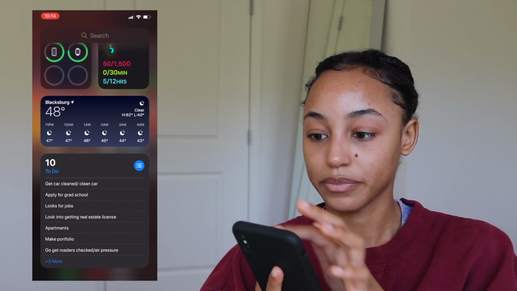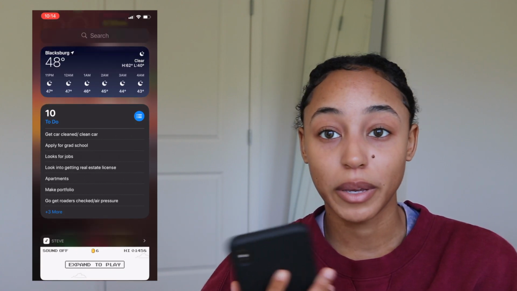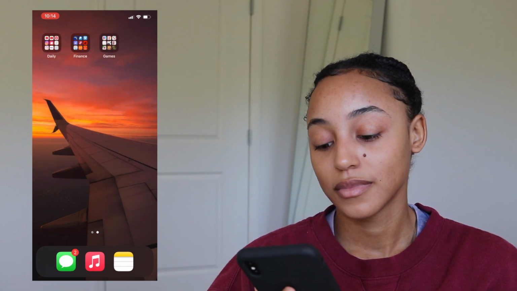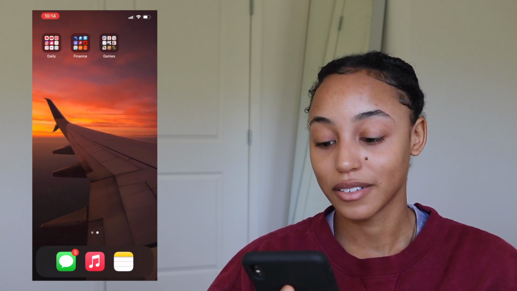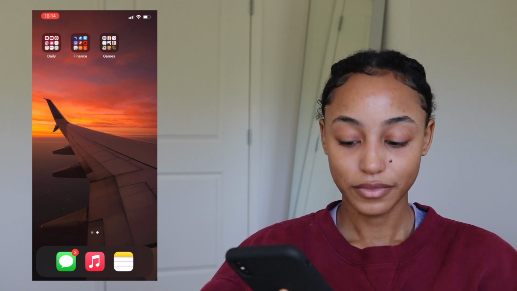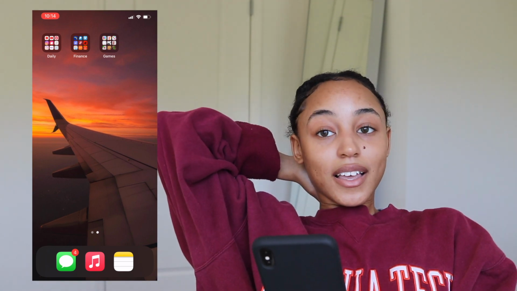But yeah, I just found this wallpaper on Pinterest. It's just the plane and the sun setting, which I think is beautiful. But yes, that is what's on my iPhone.